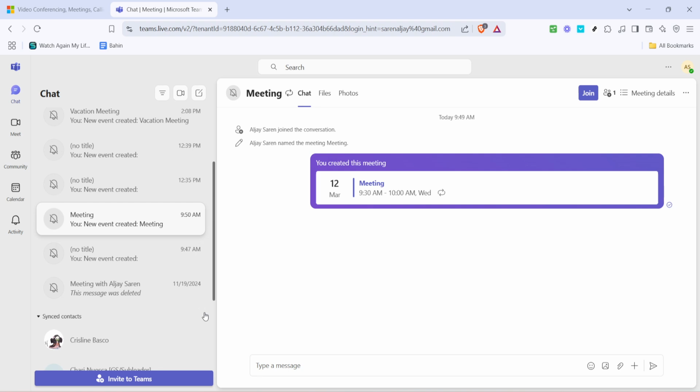After you've clicked the block option, you should receive a confirmation prompt. This is your system's way of making sure that this is indeed what you want to do. It's always good practice to read any confirmations carefully, ensuring that you understand the changes you're about to make. Once you've reviewed the confirmation message and you're sure you want to proceed, go ahead and confirm your action. And there you have it, the person will now be blocked on Microsoft Teams.